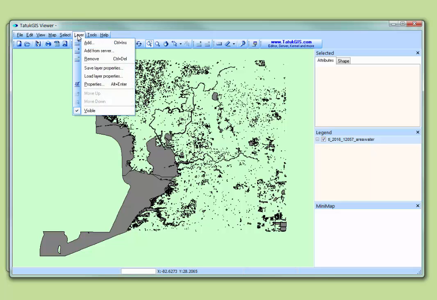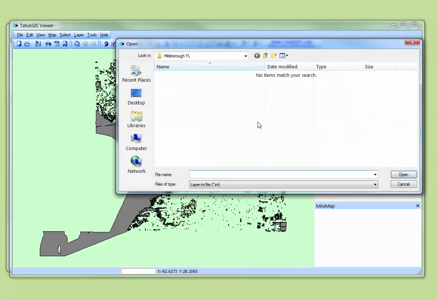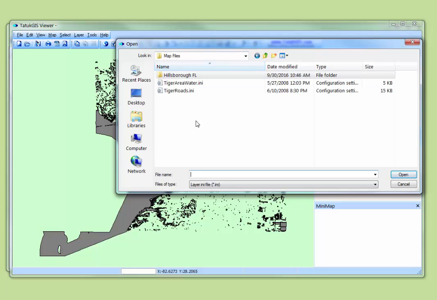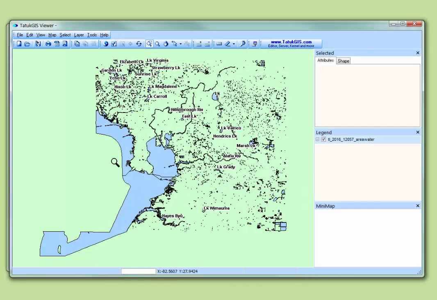So we're going to make it look better by going to Layer, and then Load Layer Properties, and then you have to go up one level to the Map Files folder. And there's two little INI files, one for the water features and one for the roads. So you select the water INI file, and it makes all the water blue, and it does a few other things that aren't quite as obvious, but it makes the water features look a little bit better.